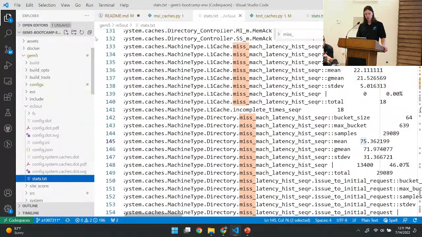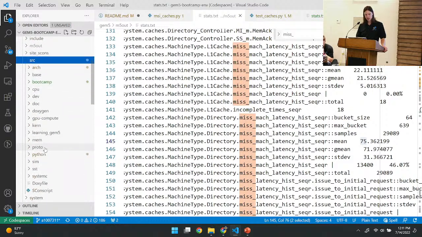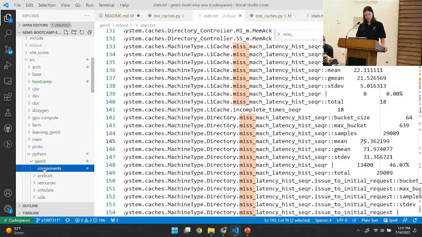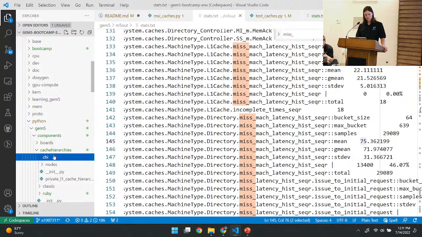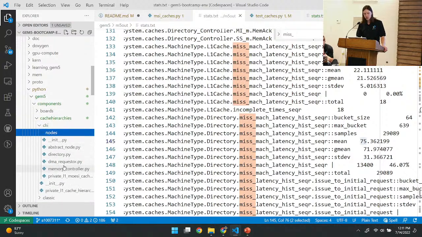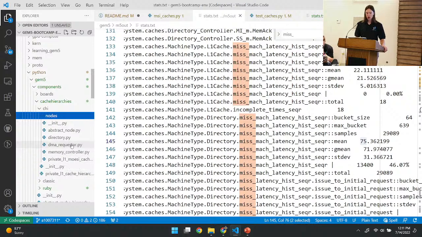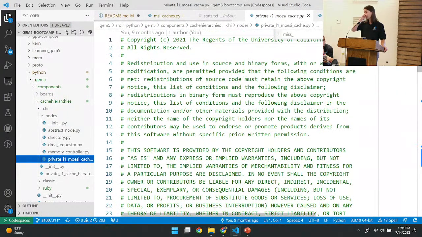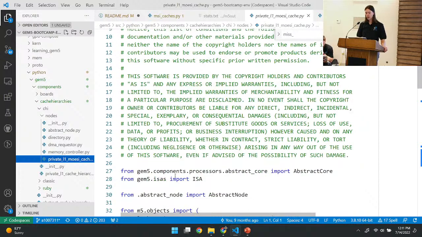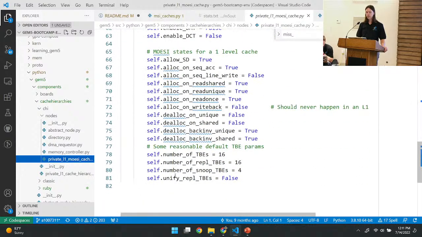To give you just a quick idea, if we look at the standard library example that we have, all of these nodes, or almost all of them, are the same controller. So this is a protocol which has private L1 and a directory, and that's it. So essentially, you set all of these options on the controller. For instance, do you allocate on a sequencer access? Do you allocate on a read share?